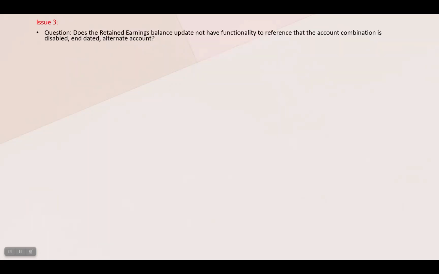Issue 3: the retained earnings account balance update does not have functionality to reference an account combination that is disabled in the dated alternate account. As you know, there is an option called alternate account in the chart of accounts. With alternate accounts, in case you are going to disable an existing value, you can pass an alternate account. So during create accounting, the system will check whether this account is disabled and whether you put an alternate account. If you did, the system will switch all the journals related to this disabled value to this alternate value.